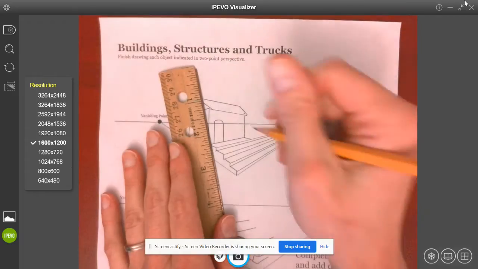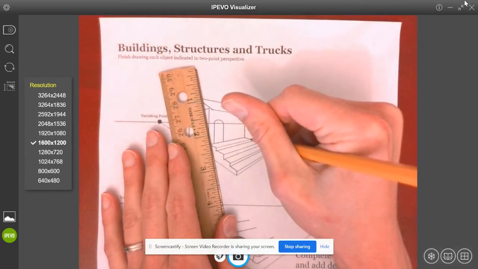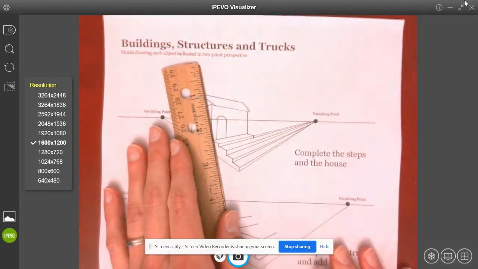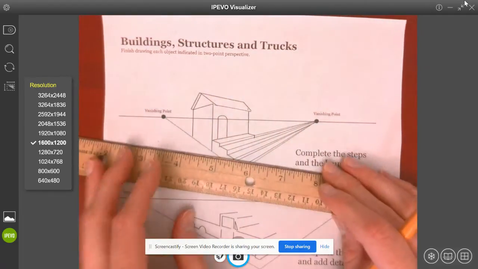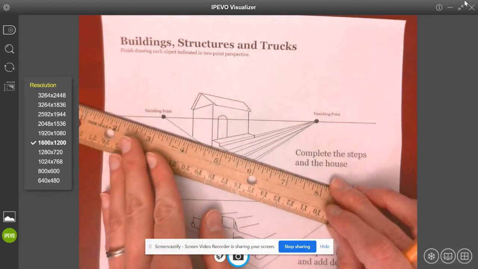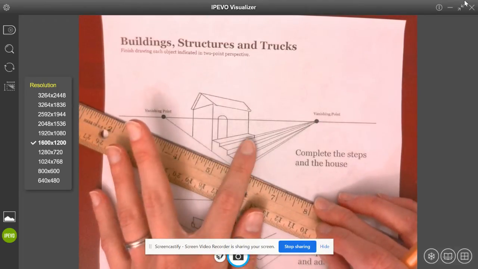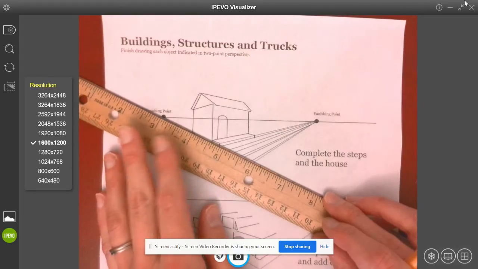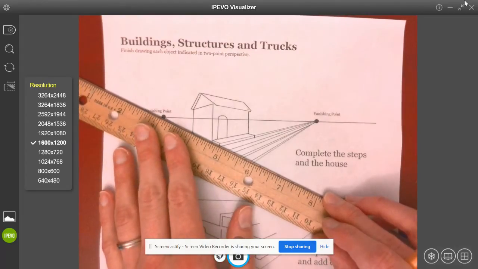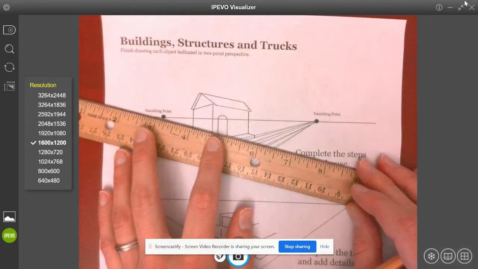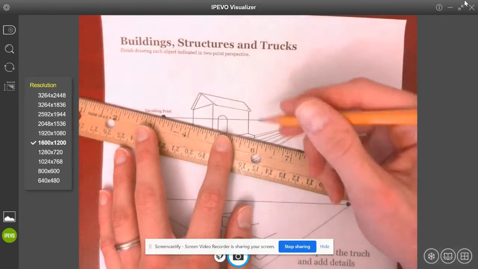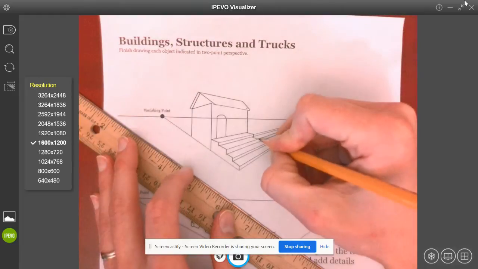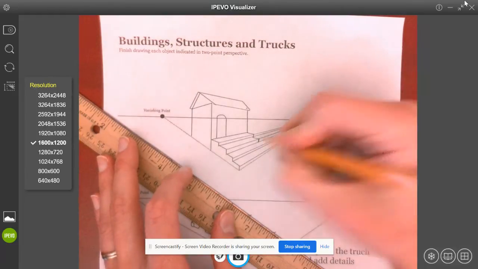Then, if it wasn't so small, I'd say use your ruler, but I'm going to draw a straight line down. A straight line down. You wouldn't have to make the steps the whole length of the house. I just chose to do that, okay? Then I'm going to put my ruler to the left vanishing point and connect it to that step here. It's still important that you're using the vanishing point. You can't just stop using it, okay?